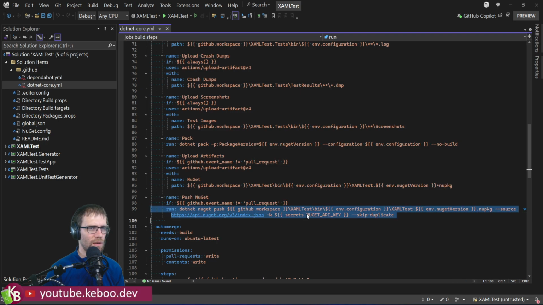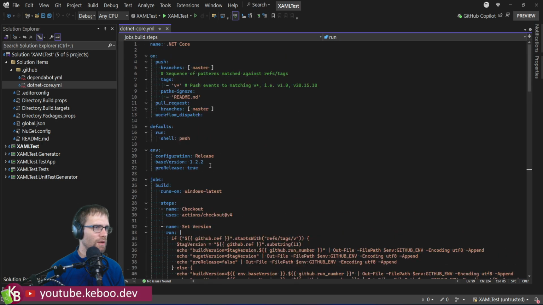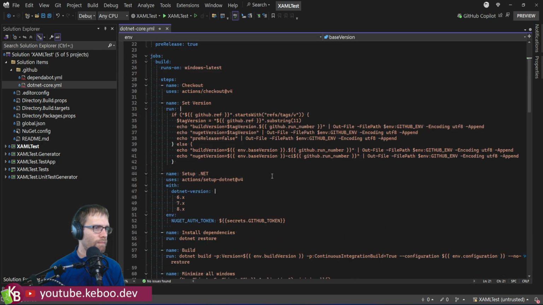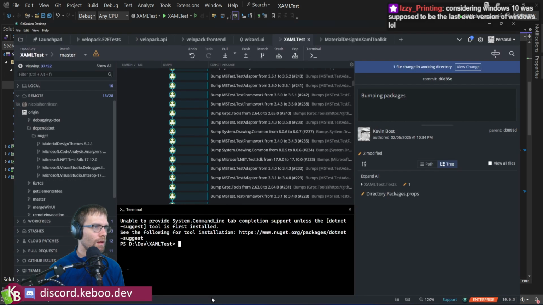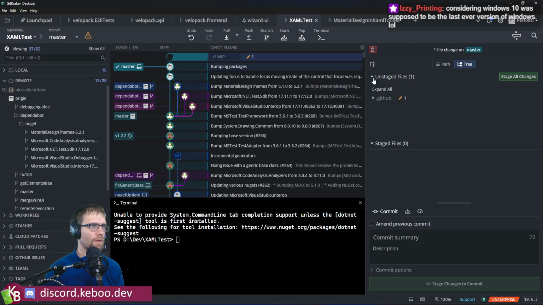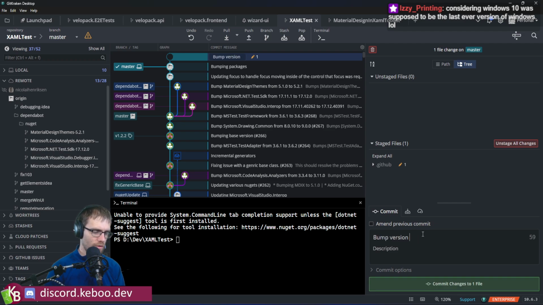Yeah, so this guy here goes skip duplicate. So if I rev the version, it'll ship a new release. Great. Let's see here. Then bump version 1.2.3. There's some symmetry there.